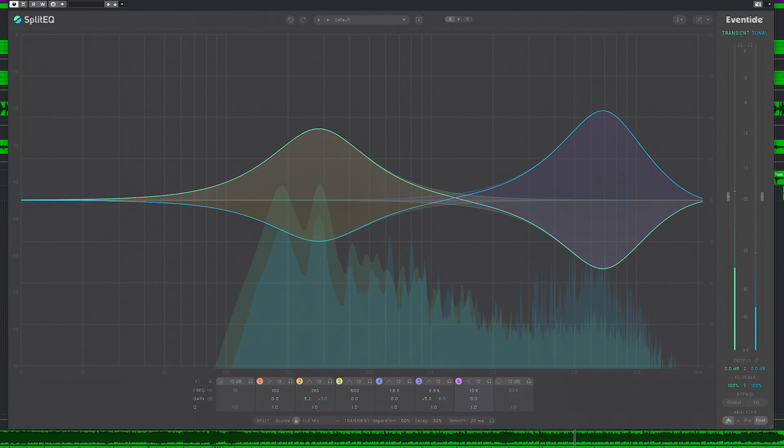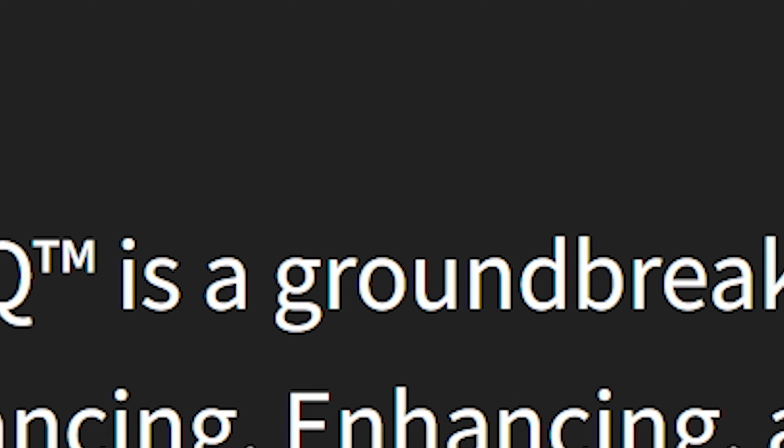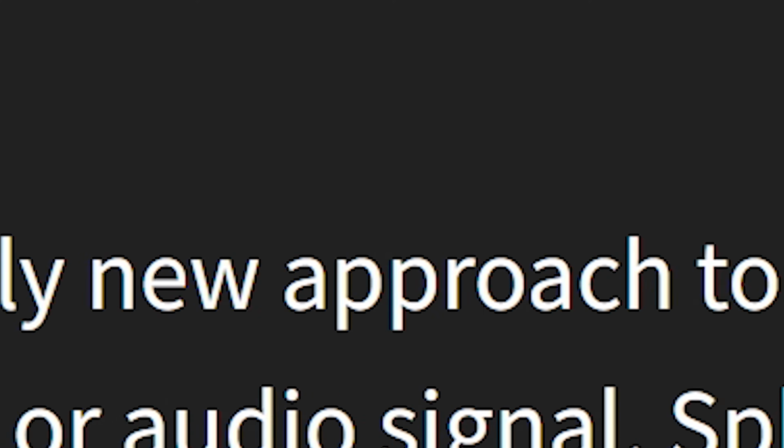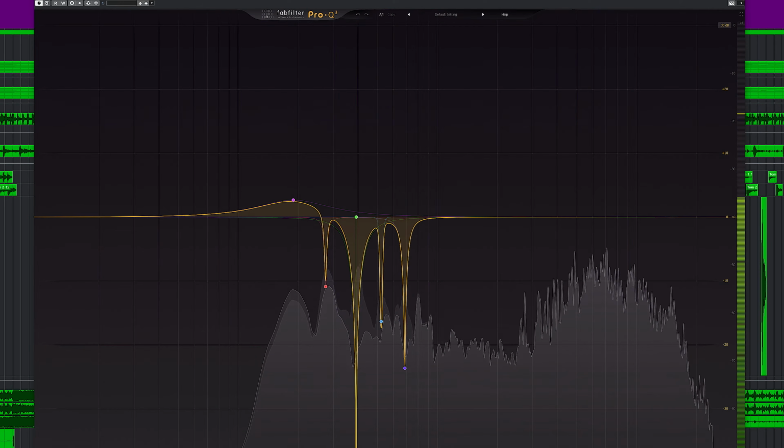In this video we'll talk about the brand new Split EQ. Eventide claims that Split EQ is a groundbreaking EQ that offers a fundamentally new approach to corrective and creative audio equalization. And we will compare it with the, in my opinion, current king of EQ plugins, Fabfilter Pro Q3.